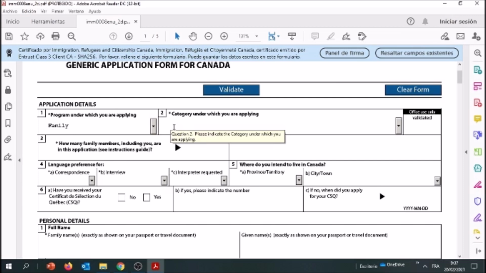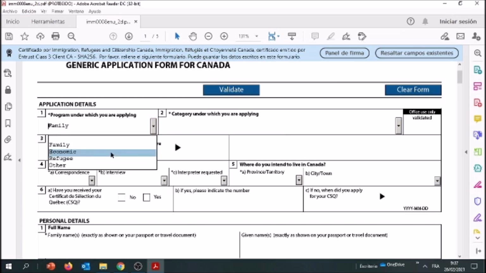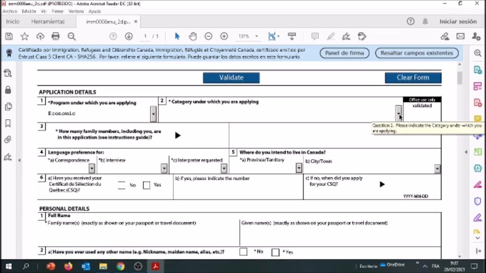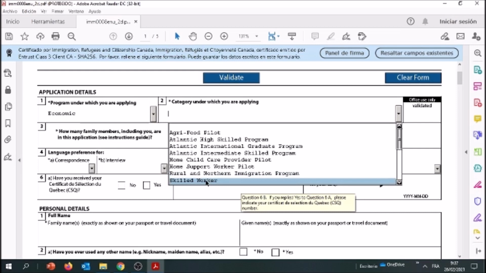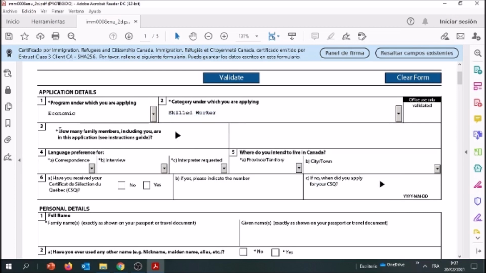Now, to make this tutorial simple, we're going to select economic class because family class has a lot of exceptions and it doesn't serve our purpose here. Under economic class, we're going to go with skilled worker. Here, the third question is how many family members, including you, are in this application? In this answer, you have to include all dependent children that are not permanent residents or Canadian citizens. So if you have any children, stepchildren, or any dependent children whatsoever, you have to include them.